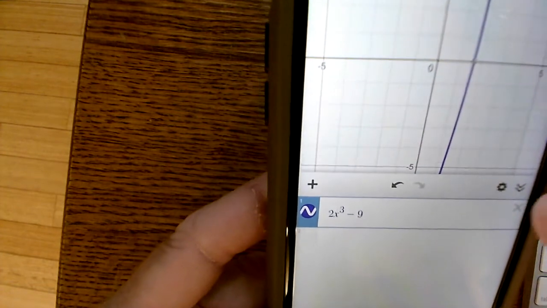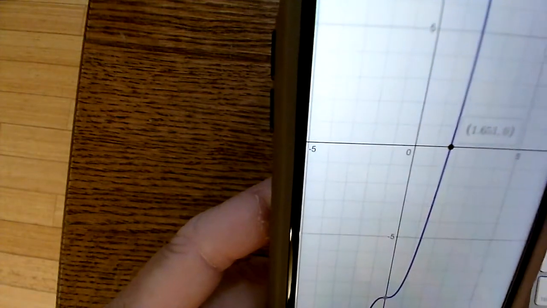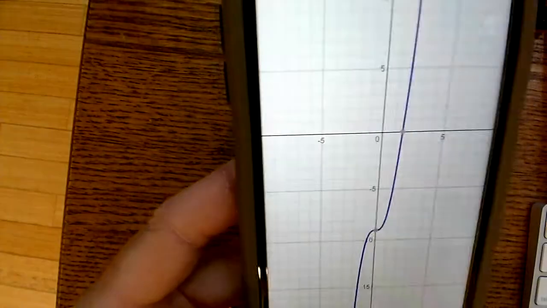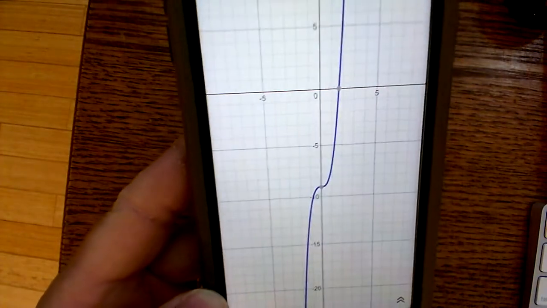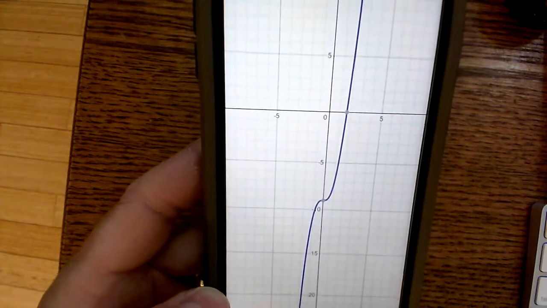You can zoom out, but if you don't want to, you can make that disappear, so you just have that to look at, but you can still identify intercepts, in this case the inflection points, stuff like that. Okay? And that is the basics of how to use the Desmos app on your phone. Thanks.